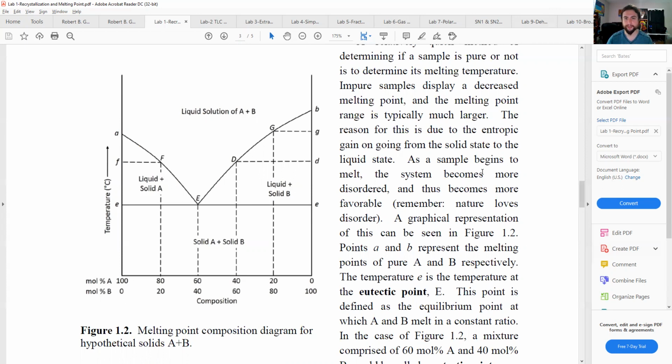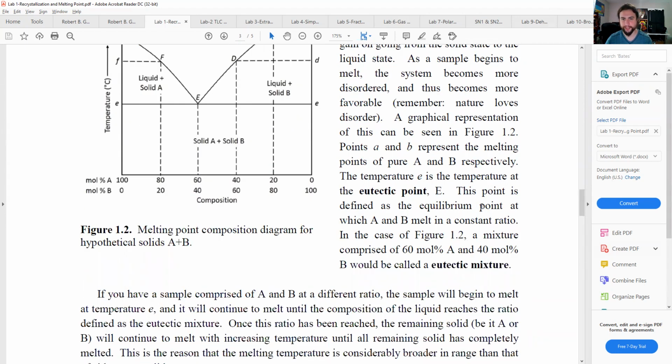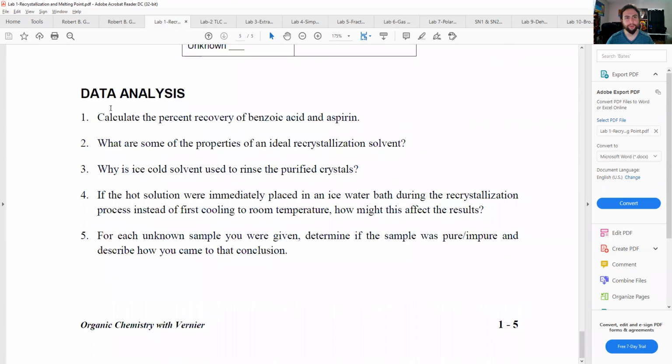Maybe some of the test might ask you questions, like in the quiz where you have a drop down box and you have to choose the words. So maybe eutectic point could be somewhere in the exam. And then of course, that's the word: melt at constant ratio. In the case of figure 1.2, the mixture comprising 60% A and 40% B would be called the eutectic mixture. So at the eutectic point, that's the temperature at which they both melt in a constant ratio, and that point is defined with this eutectic mixture, the quantity that is relevant at the eutectic point. Okay. And so that is the main primary thing that's gone through here. So make sure to review the data analysis for this section, and then we can move on to the next one.